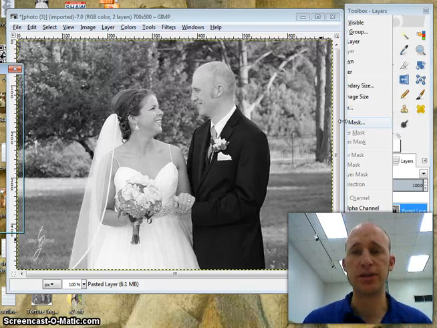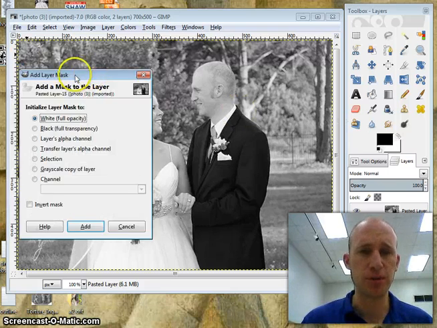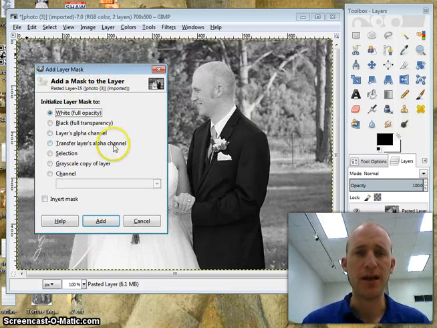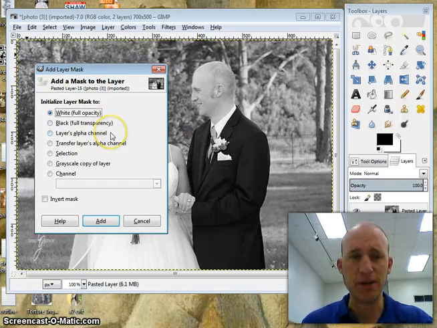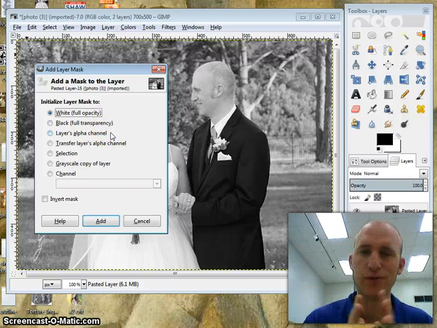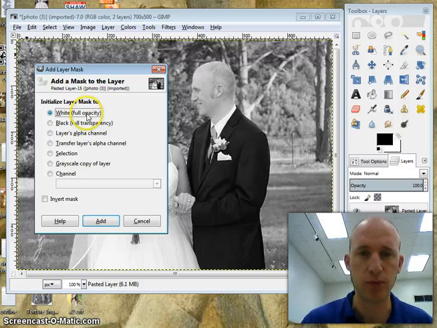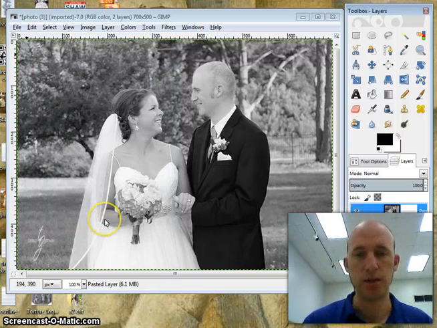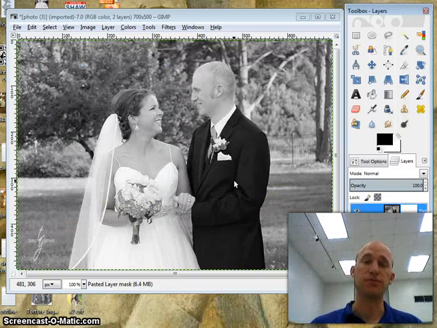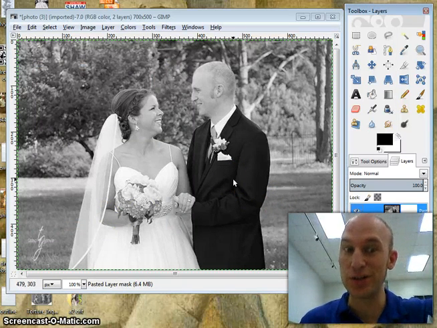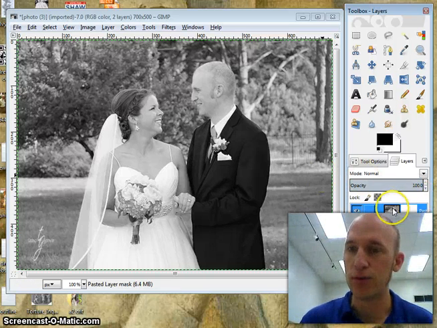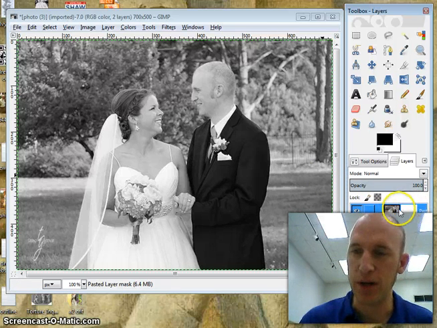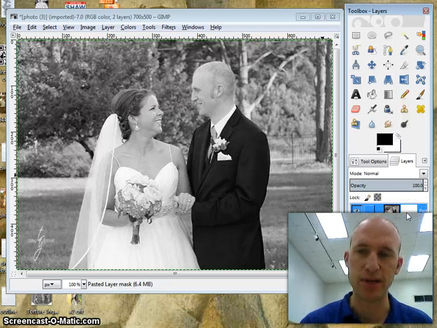Okay? So I click on that, and it's going to pull up this way cool menu right here. Now, all of these little menu items actually have a meaning, but for the sake of argument, just go ahead and select white full opacity. Okay? Now, nothing has changed. But what has changed, if you look down in the corner there, over by the layers menu, there's now this weird little white box off on the side.